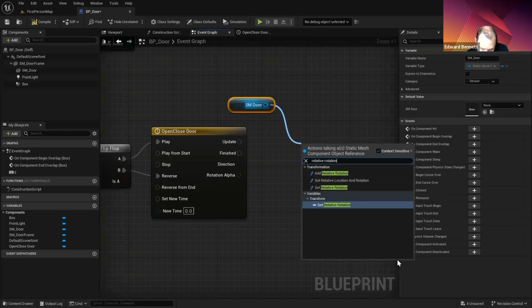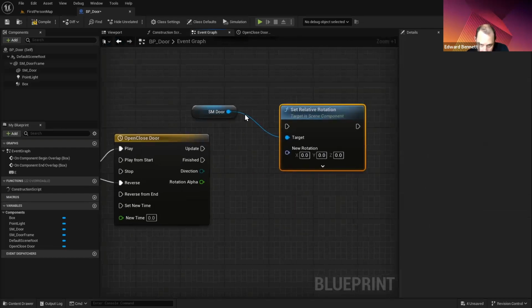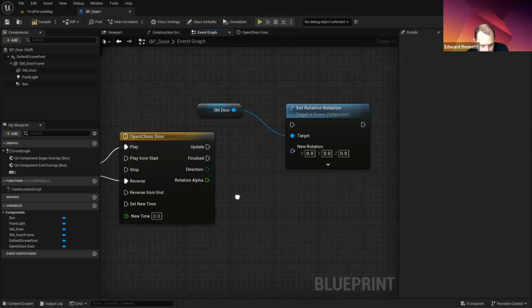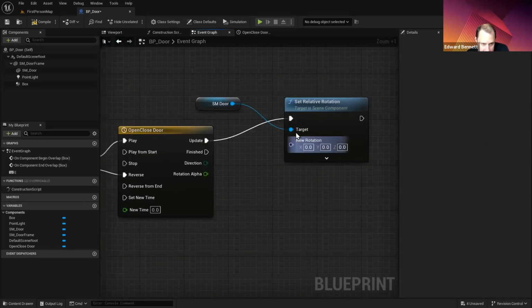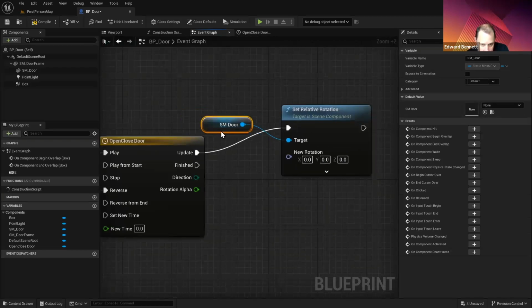Now sets and gets you're going to find all over this. What a get will do is return the value of the relative rotation. What the set is going to do is change it to that value. So we want to set in this instance. So we have a set relative rotation. You're not going to be able to find that unless you're grabbing from the context sensitivity of that. We want to connect that to the update. So what this node is doing is it's getting the component and it's setting the rotation.